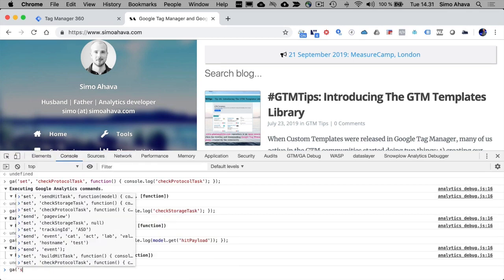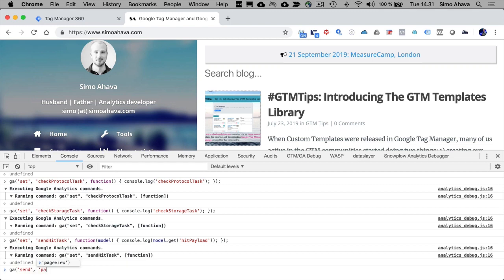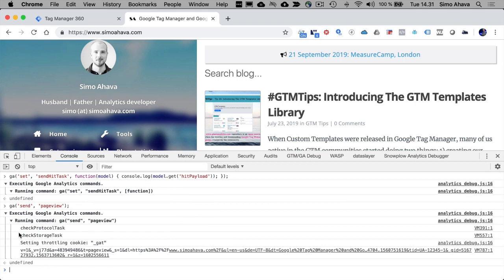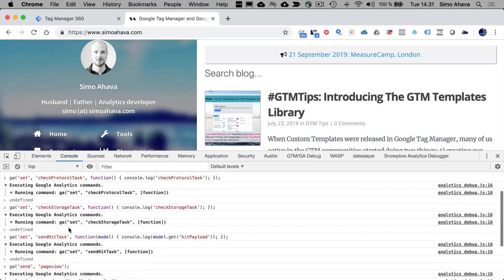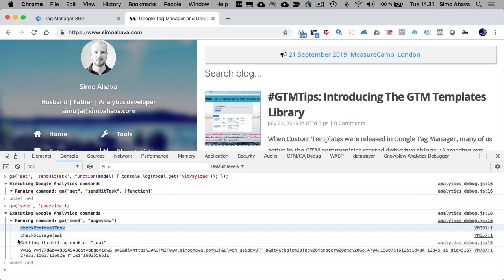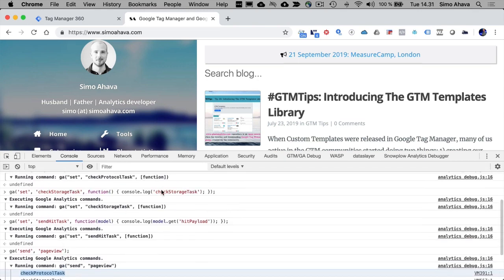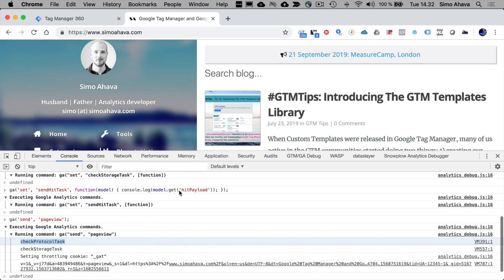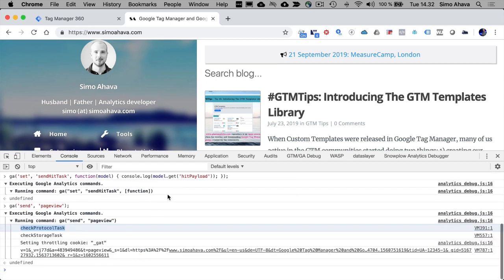So all I have to do now is just send something with this tracker and see what happens when those tasks are parsed. So here you can see that the check protocol task was run first. It logged the console check protocol task. Then check storage task was fired. It logged check storage task. And finally, the send hit task was fired, which logged the hit payload that would have been sent with the request.